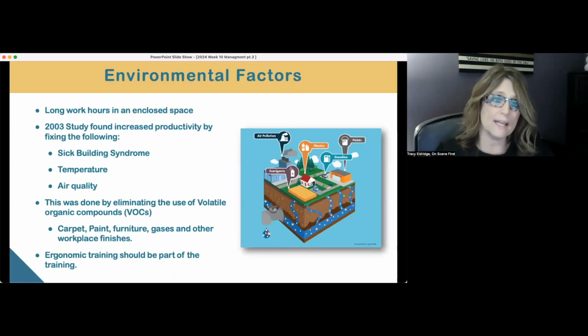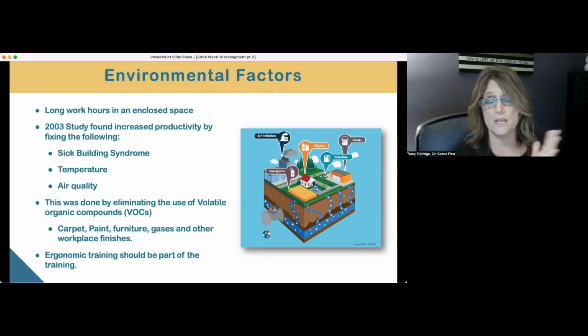Another thing that was looked at as far as environmental factors go is long work hours in an enclosed space. A 2023 study finds increased productivity by fixing sick building syndrome, adjusting the temperature to be a comfortable temperature, and improving the air quality in the center. It also was done by eliminating VOCs, volatile organic compounds. And if you're wondering what those things are, the image on the right kind of explains some of these things, as well as the carpet, the paint, furniture, gases, and other workplace finishes.